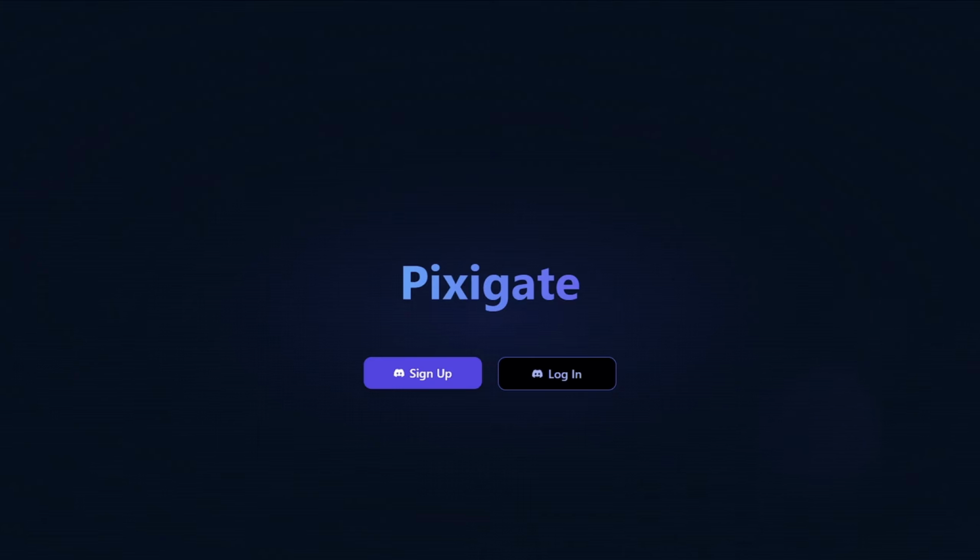But I am going to be showing you how to create your high quality images for your GTA 5 skin. So here it is. All right, guys, so here is Pixigate. When you go into the link below in the description is where I will have this located. You're going to come into this web page here, okay?